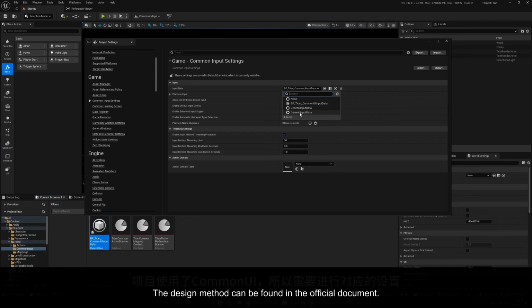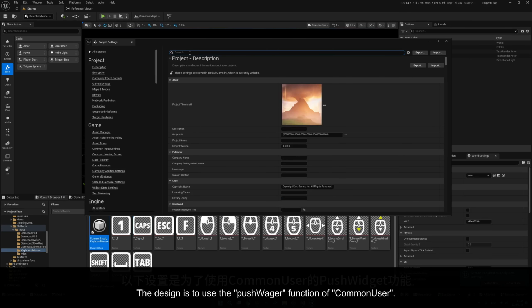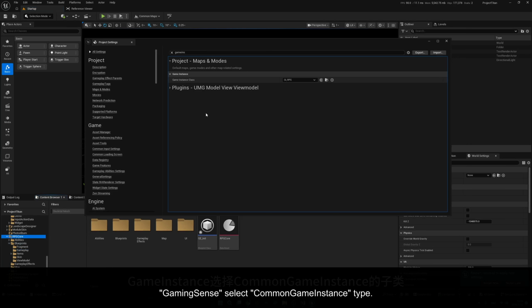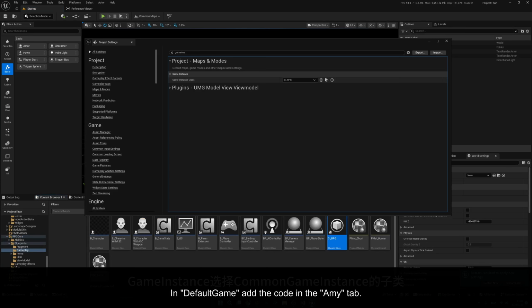Local player: select common local player. Game viewport: select common game viewport. The design is to use the push widget function of CommonMonitor. Game instance: select common game instance type. In default game, add the code in the AMI tab.